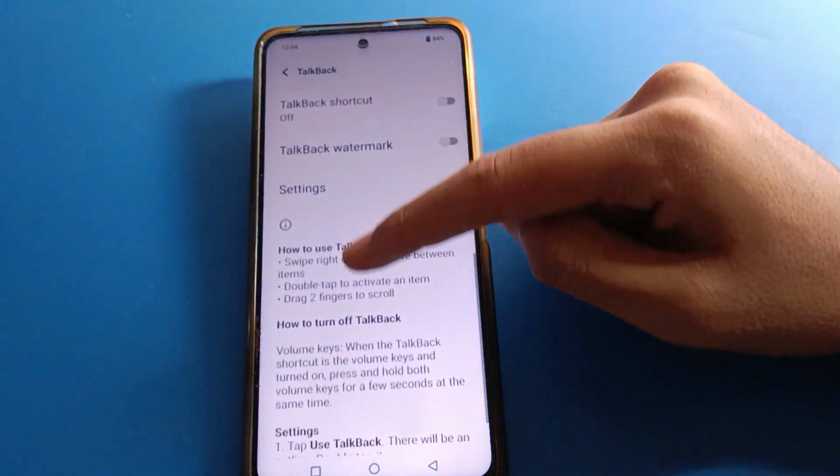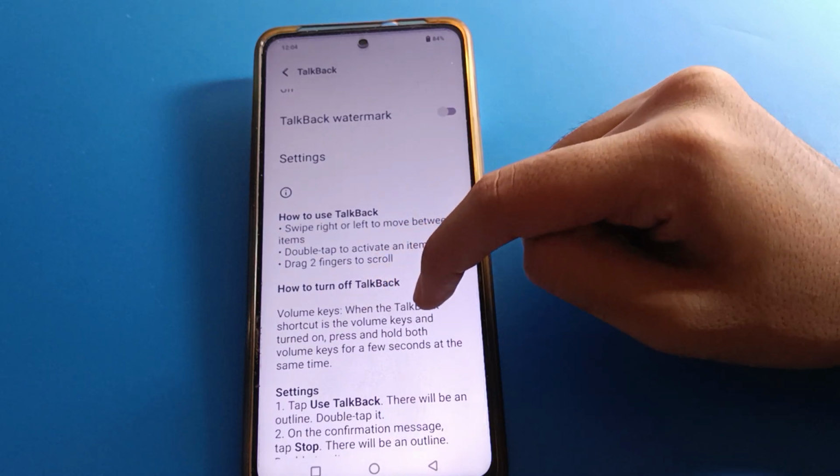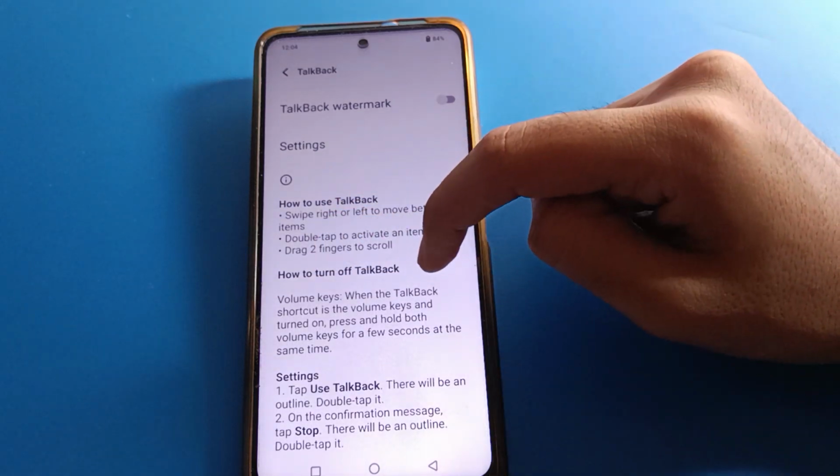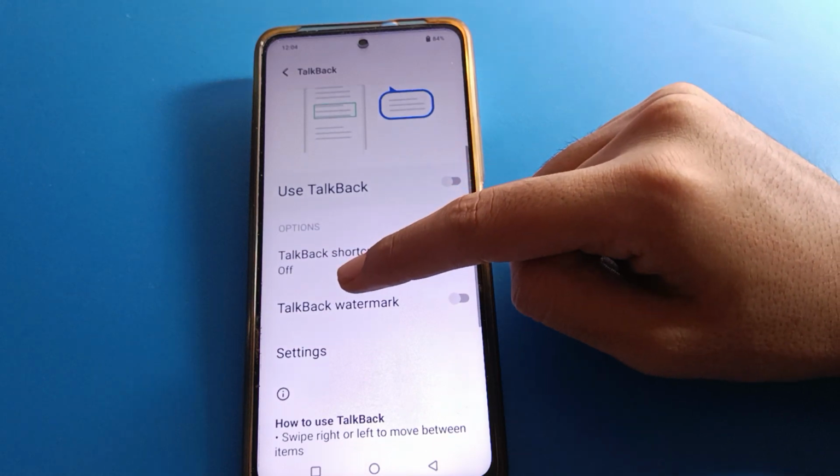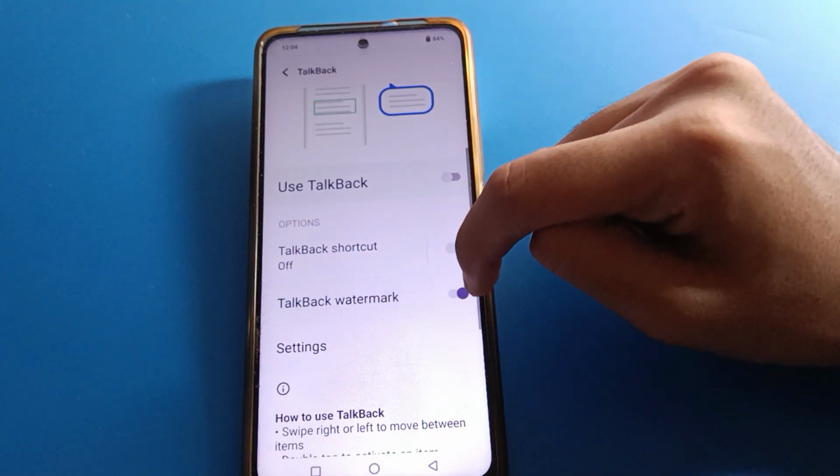And, friends, if you don't know about Talkback, you can read from here how to use Talkback and how to turn off Talkback. And you can turn on the Talkback watermark also.